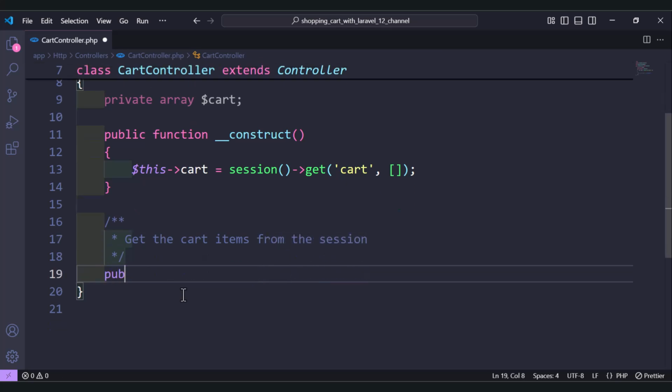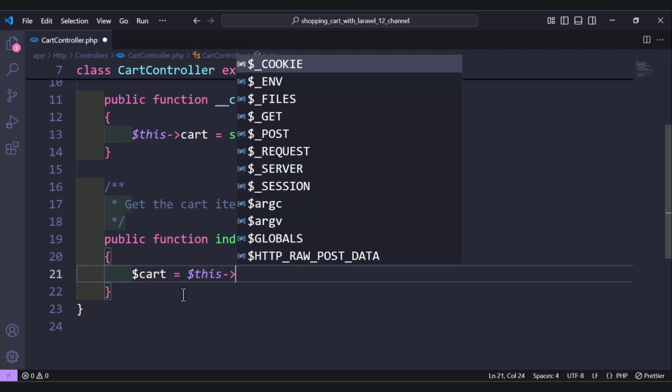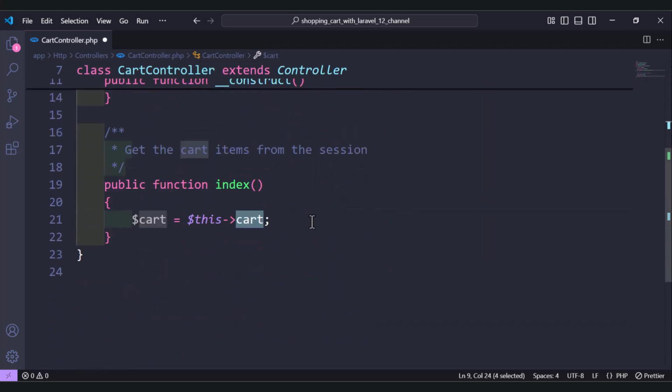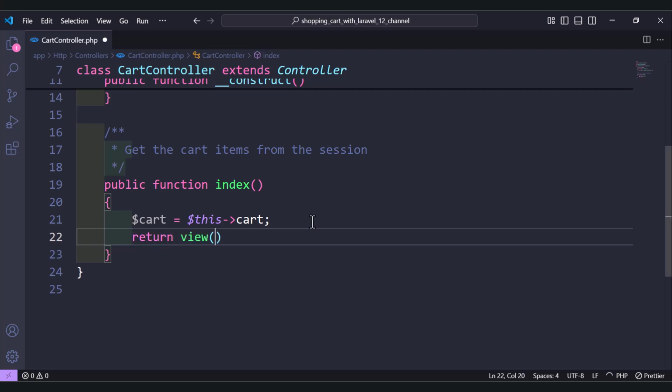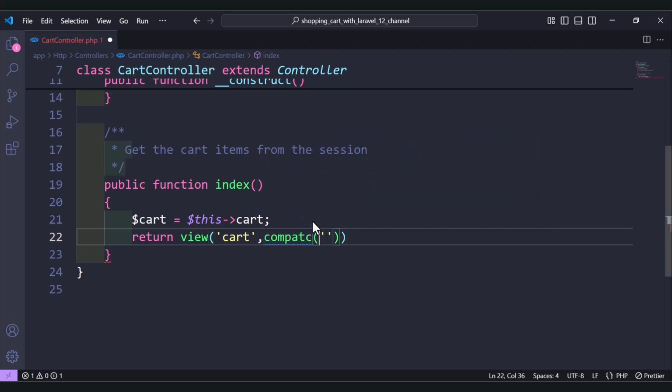So let's add here public function index, and inside this we need to define a cart, and the cart we can get using this cart, which is the property that we have defined here. And next we need to return the view that we will create later, which is the cart, and we give it the cart, to display the cart items, compact cart.